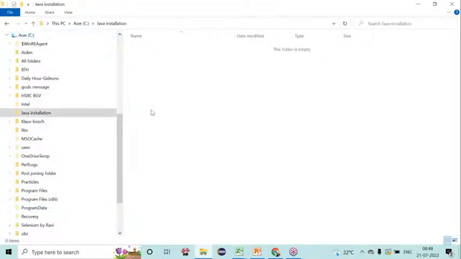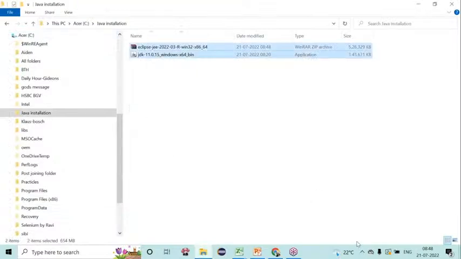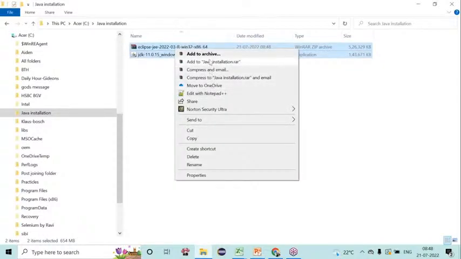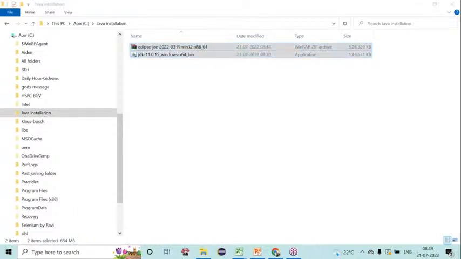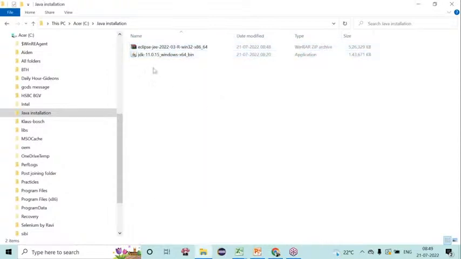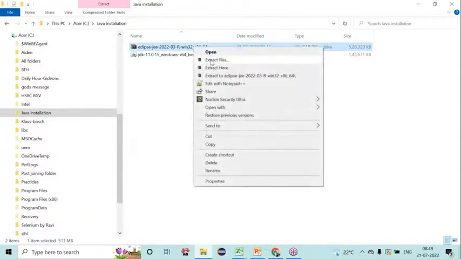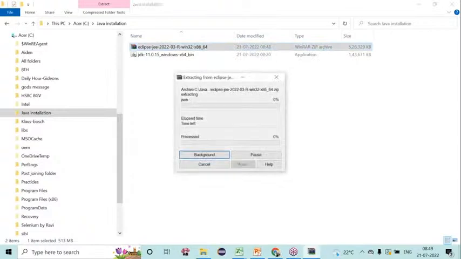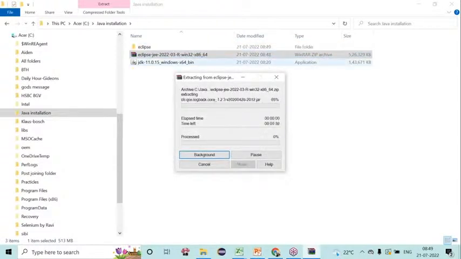It's done? Extract it. Yes, sir. Done. Right click and extract here. Madam, why are you selecting all the things? Please remove. Please select only Eclipse. Don't select all. Right click, extract. Okay, fine. No issues.